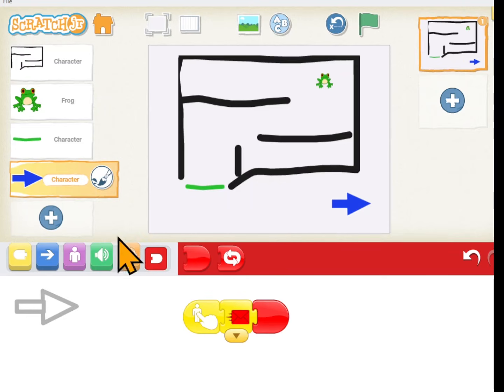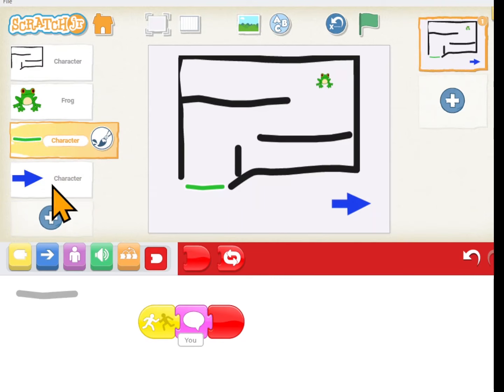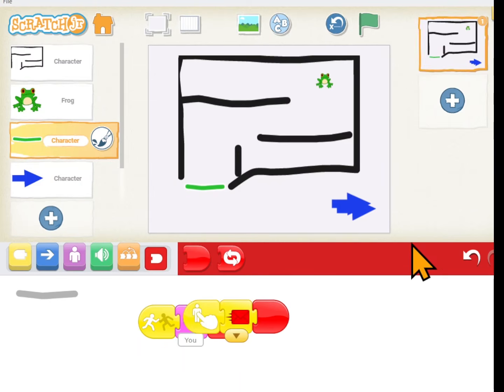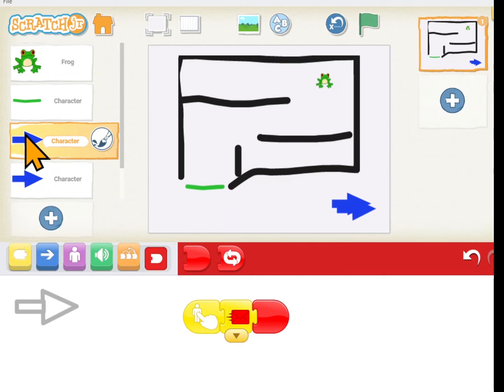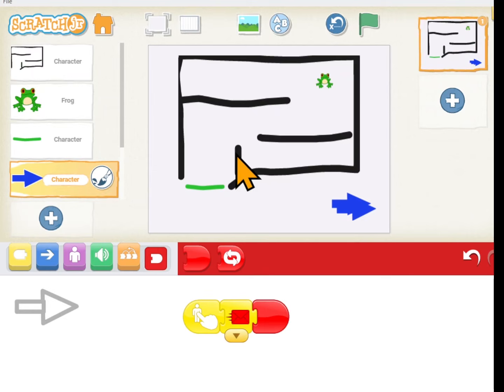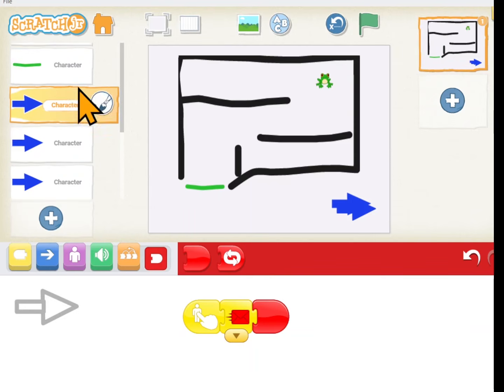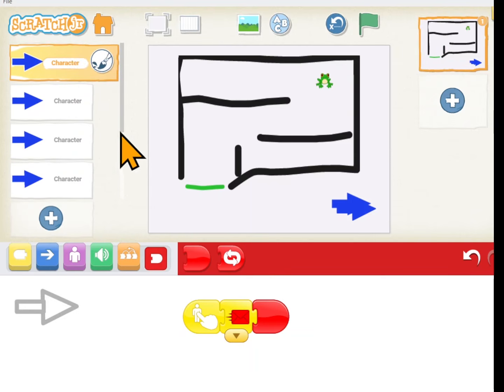In a previous lesson, you learned how to copy characters. Let's do that again. We're going to copy this character by dragging it over here to our scene. And we're going to copy that blue arrow again by dragging it into our scene. And one more time to make 4 of them. So now we have 4 arrows.